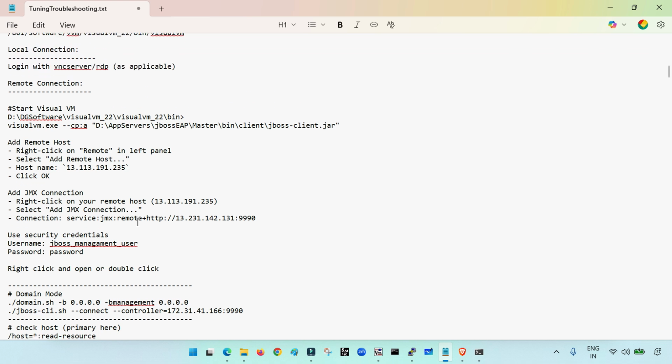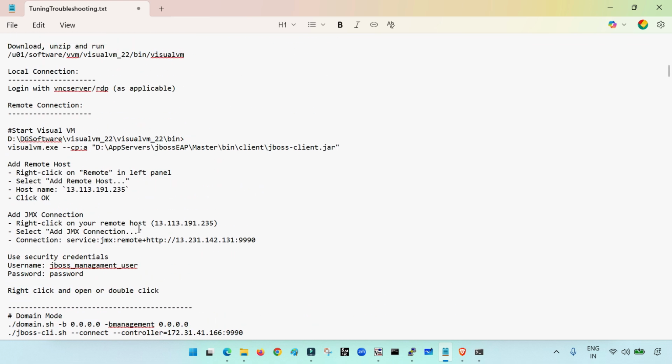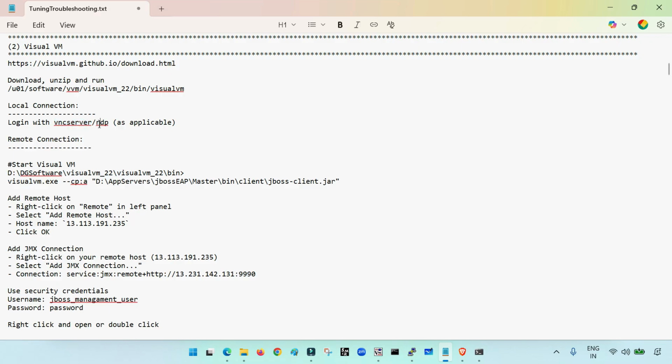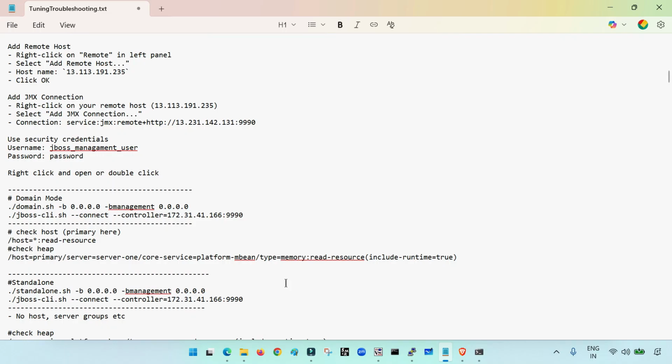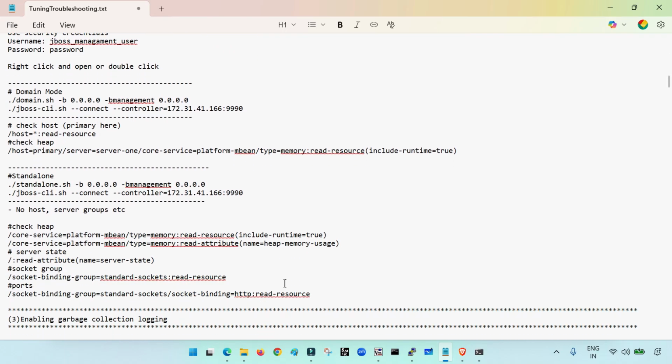Check with your system administrator what the option is to access the remote GUI, whether it is a VNC server or some RDP process. Take that process from the system admin and then access it remotely. It will be helpful for you.